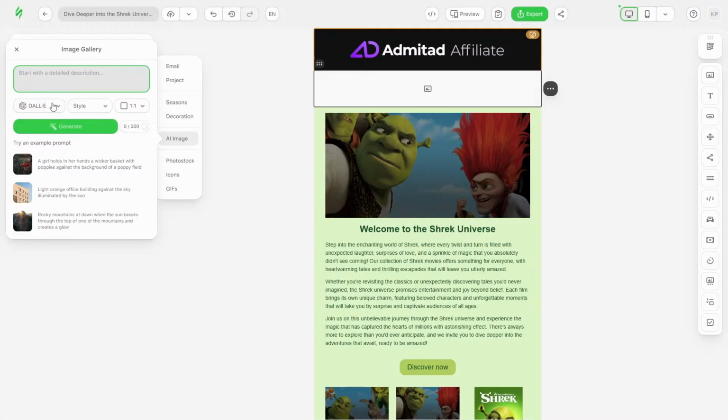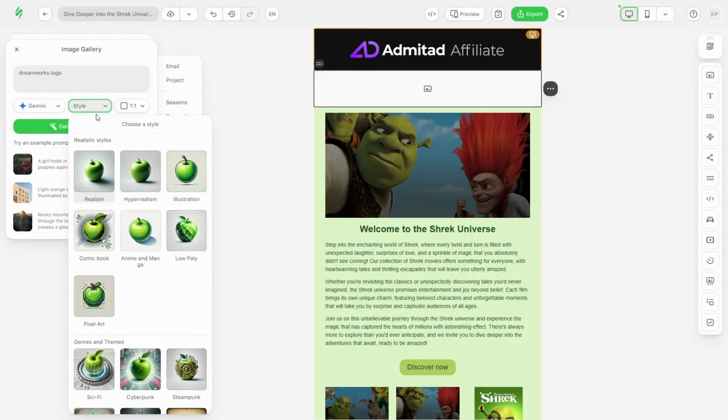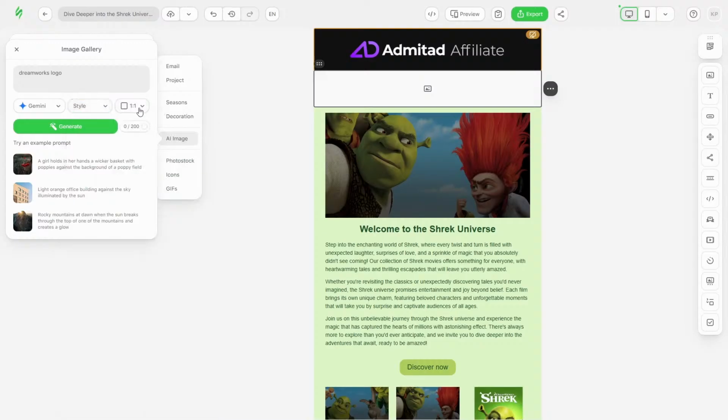Here we should enter a descriptive text prompt. For example, let's generate a DreamWorks logo, and pick one of these AI tools. I will pick Gemini. Here we can set the settings for it, for example, more realism, illustrations, low poly, and let's click this one and click generate.